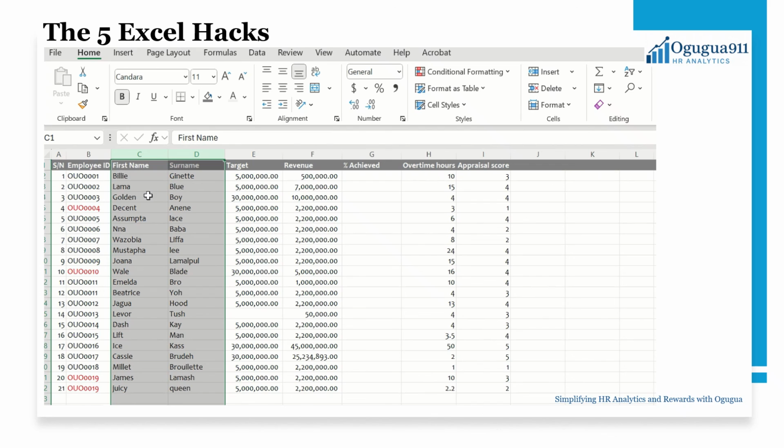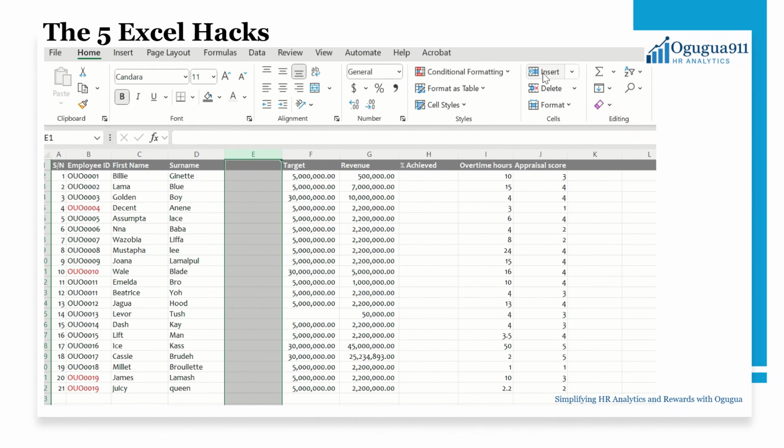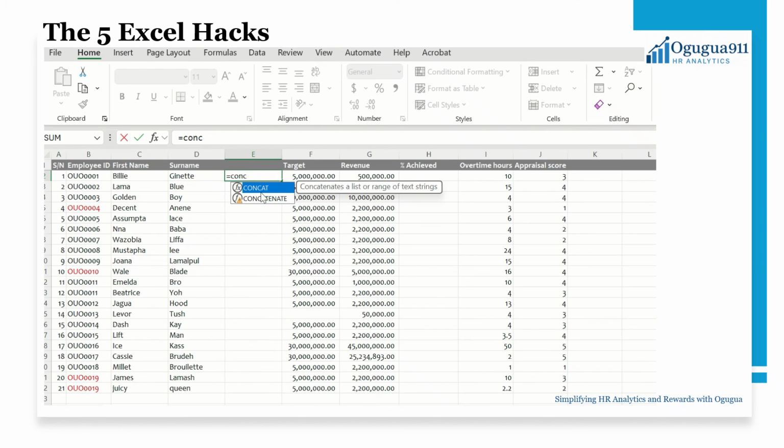A situation where I don't want the first name and surname separated, so that my data set is not so broad, especially because I'm going to be working solely with my unique identifier, the employee ID. I might want to concatenate again. So I insert and I bring in the formula equals CONCATENATE and select using the tab function.